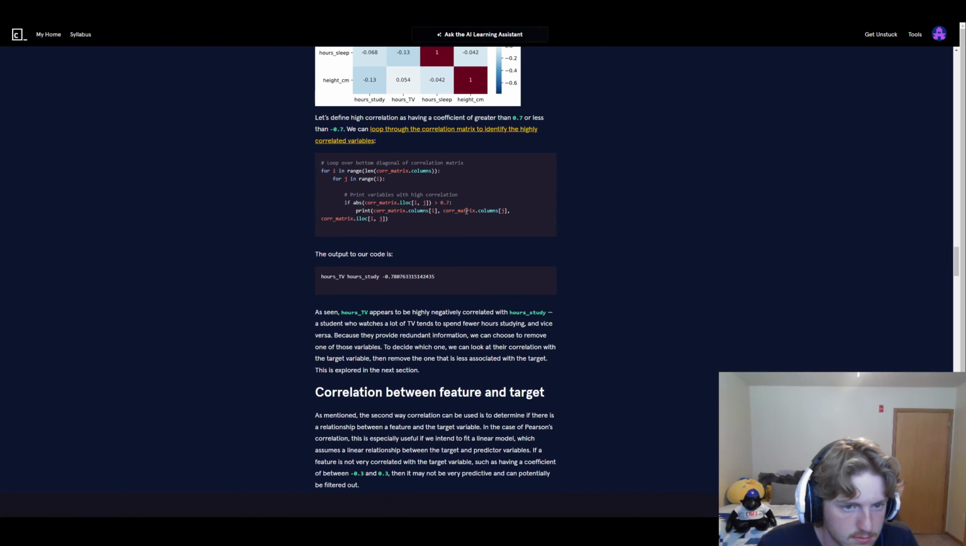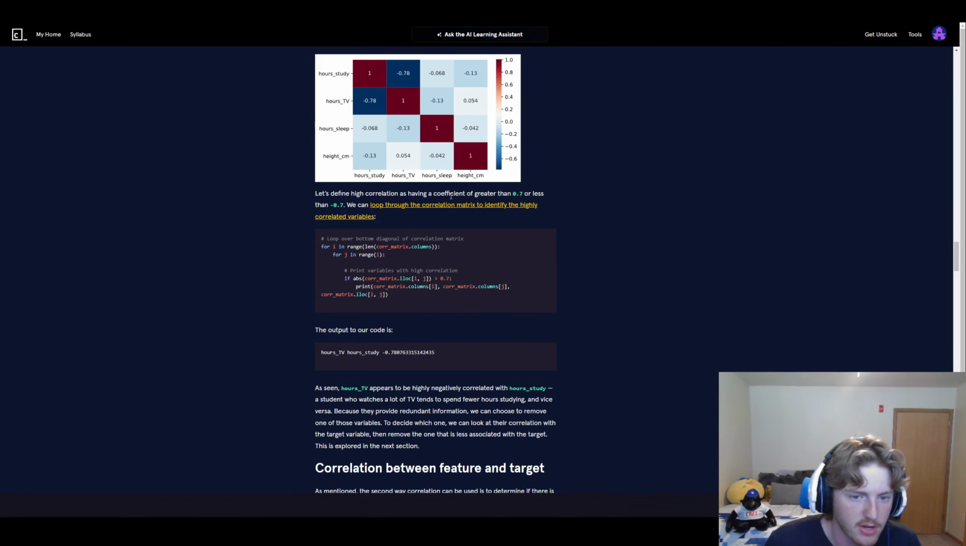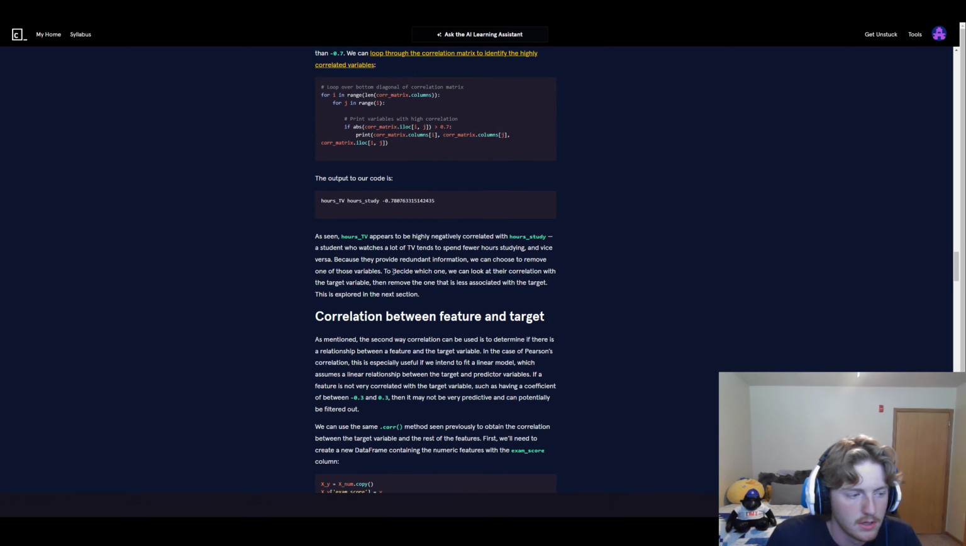All right. We're going to define high correlation as having a coefficient of greater than 0.7 or less than -0.7. We can loop through the correlation matrix to identify the highly correlated variables. So this would help us do that. Our output would be this right here. As seen, hours TV appears to be highly negatively correlated with hours studied. A student who watches a lot of TV tends to spend fewer hours studying, and vice versa. This is because they provide redundant information. We can choose to remove one of these 2 variables. To decide which one, we can look at their correlation with the target variable, and then remove the one less associated with that target. This is explored in the next section.